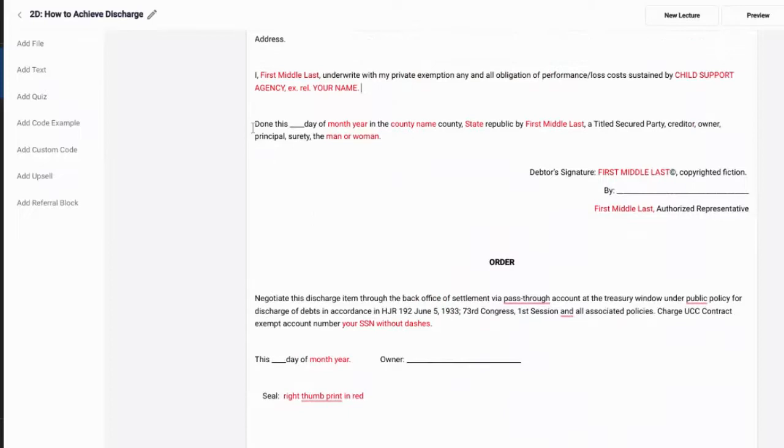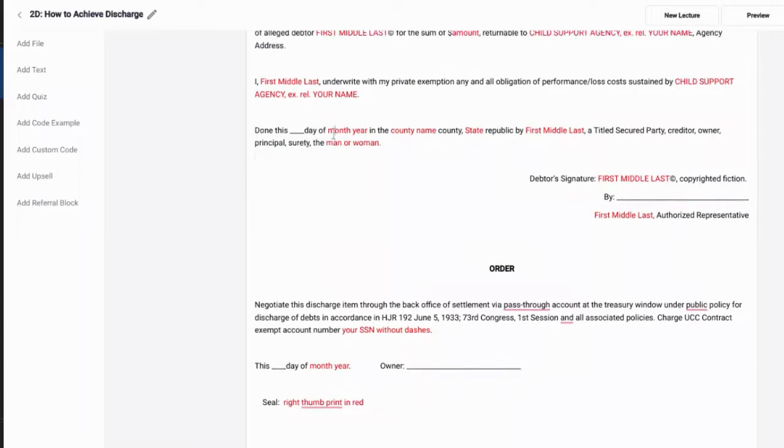And then again, this section is regarding your statement of where you signed it and self-explanatory: month, year, the county name, the state that you're in, first, middle, last. And if you're a man, then you're going to remove this portion, where it says or woman. And then you're going to do the same signature block and replace this with your first, middle, last name in all capital letters and replace your first, middle, last name in upper lowercase.